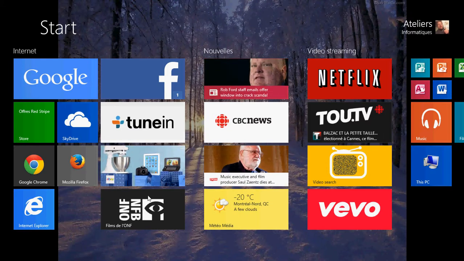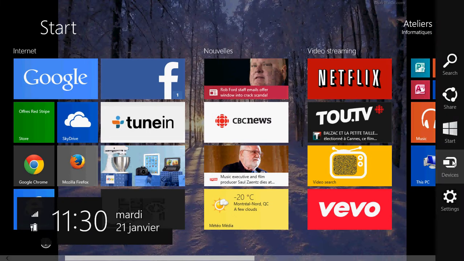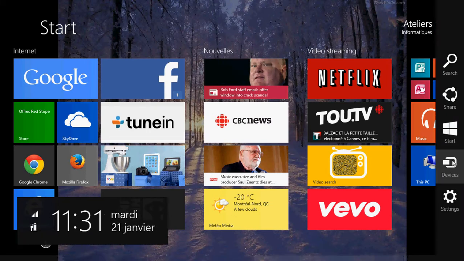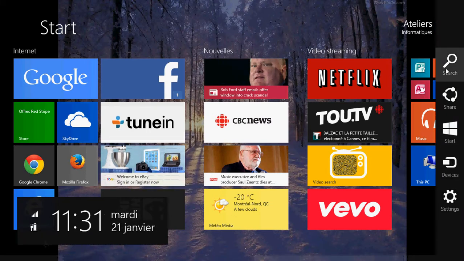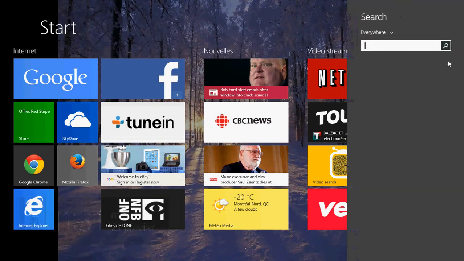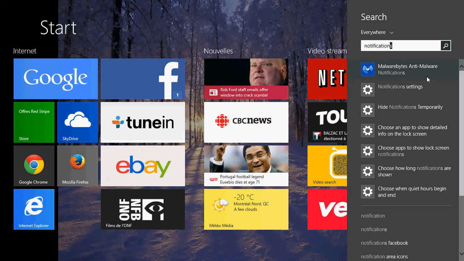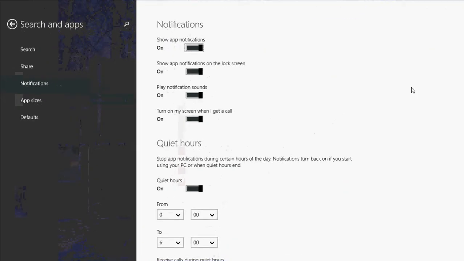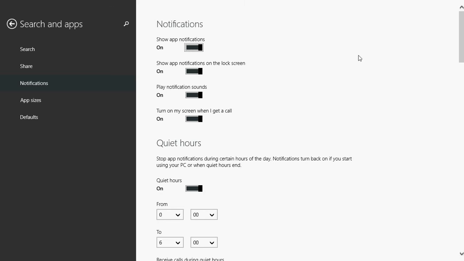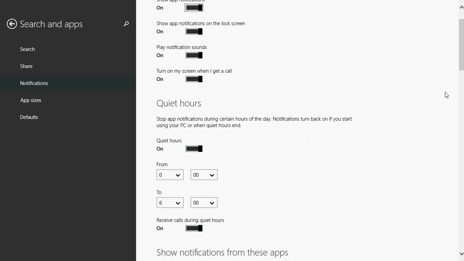So go to the charms bar on the right side of your screen, either by swiping or going to the corners if you don't have a touch screen. In the search, you'll type notifications. And there you'll see notifications settings. Click on that. It brings you to this little panel here. And you see that you have your notifications if they're on or off. But a little way down, you'll have quiet hours.